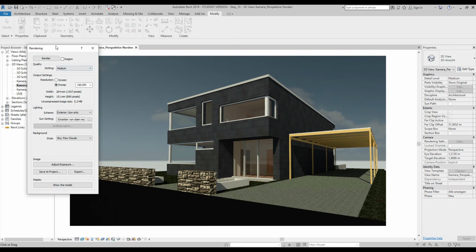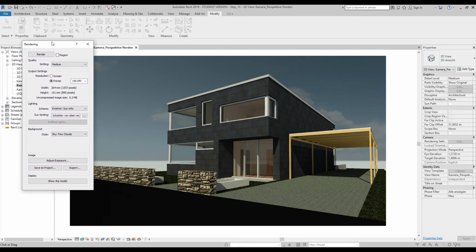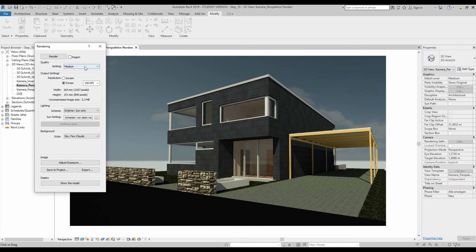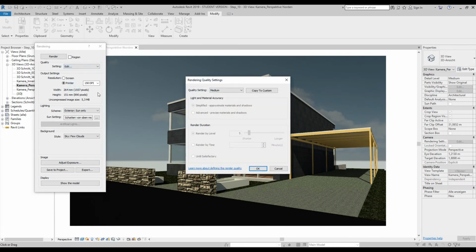Okay, once your render is done, your render options will still be open. If we change the quality to edit, a new window will open. Now what we're wanting to do is we're going to actually make this a custom. So we press the button copy to custom, and you'll notice that the quality setting has now become custom. And what we're going to want to do is change the simplified to advanced, and here we've got render duration. At the moment it's quite short, it's 5. Let's change that to 8, and once we're all okay with that, press OK.